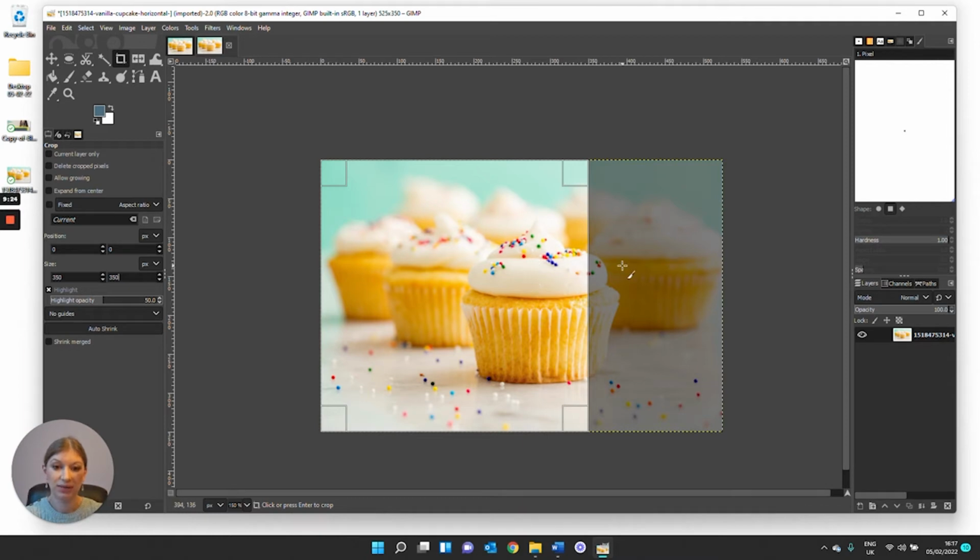Now, obviously that looks a bit off. It'd be better if this cupcake was a little bit more in the centre of this image. So to move the image, it's these arrows up here. We want to click and we want to make sure we hit move.